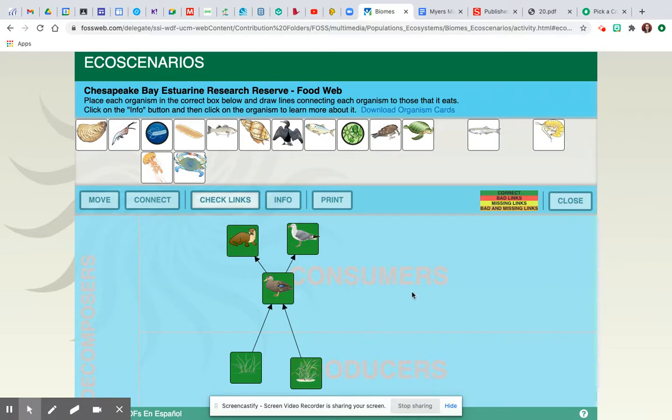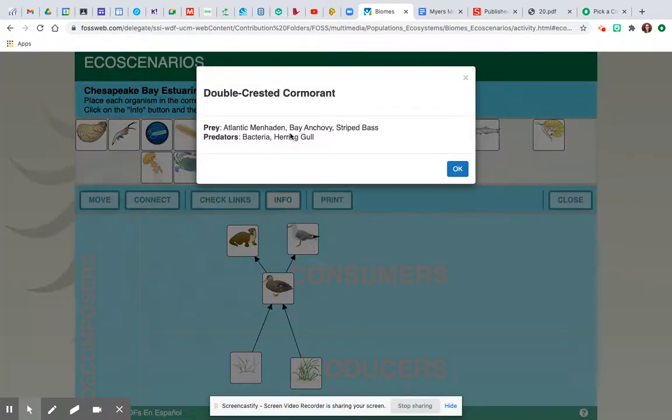If you prefer to not do it on the iPad, that's completely fine. You can just open up your packet and go to page 8, and you can just click on each of these by going to Information, clicking on each of the organisms, and you can certainly determine where they need to be as far as, are they a producer, or what level of consumer are they if they eat, or if they're a decomposer. You could certainly draw them out there.